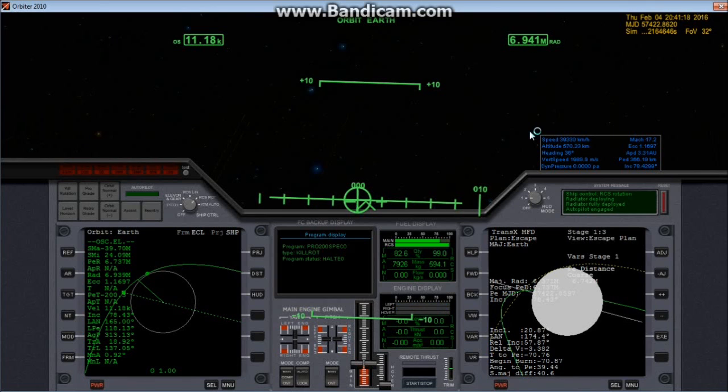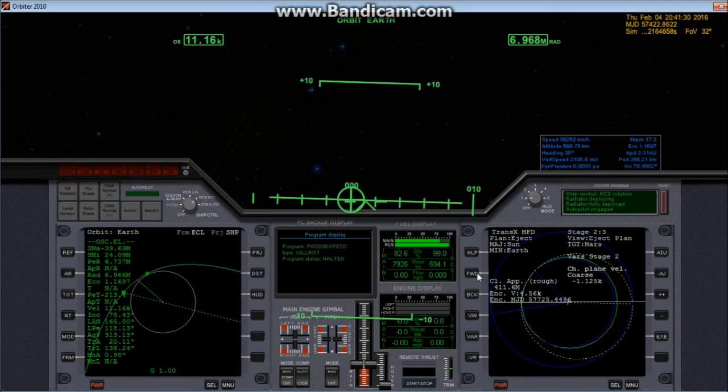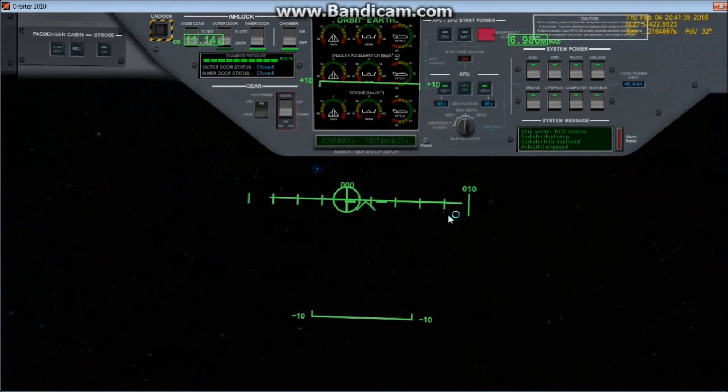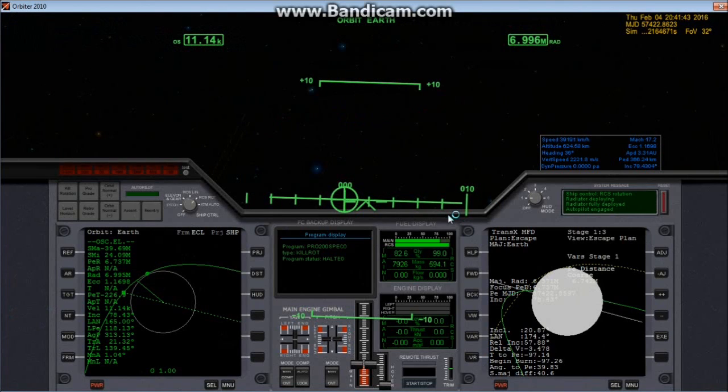Okay, now that was a horrid burn, and it was horrible because I didn't do the calculations beforehand, and the TransX that I have right here is actually broken. So now that we've done our ejection burn, we're going to be going higher. We need to turn the filter on to high to stop any excess radiation. The rest of the ship should be in good shape.